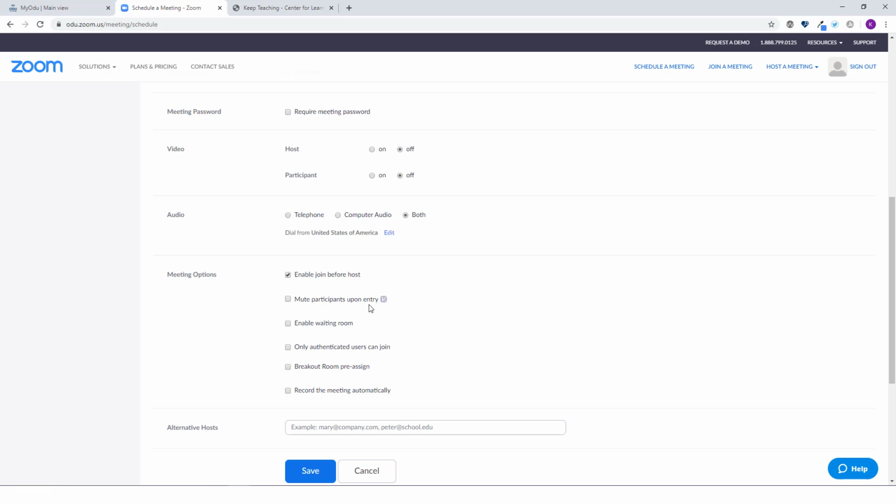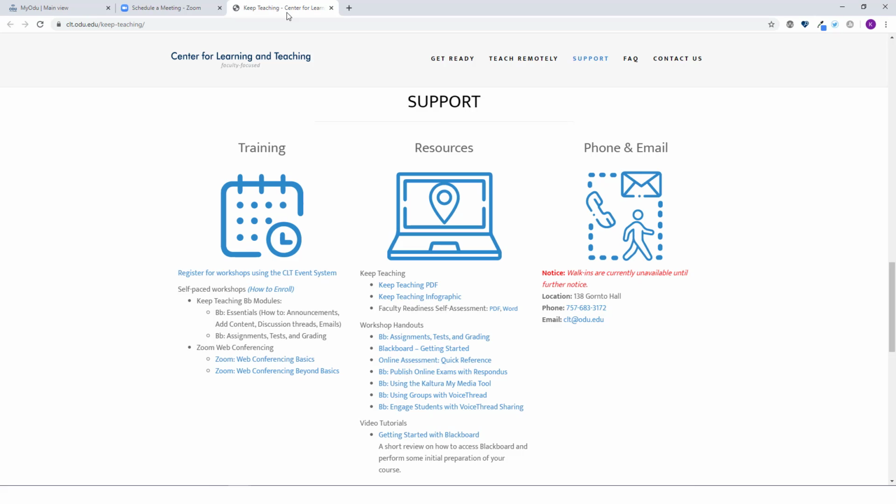And the last setting, Record the Meeting Automatically, is up to you. If you do record, please select Record to the Cloud. This way, there is a copy of your recording that pushes to Kaltura, MyMedia, and Blackboard. If you're interested in learning more about recording and publishing recordings to your Blackboard courses, please visit the Keep Teaching site and select Support. There are links to the Zoom Google Slides here, as well as the opportunity for you to enroll in the self-paced Zoom web conferencing workshop.